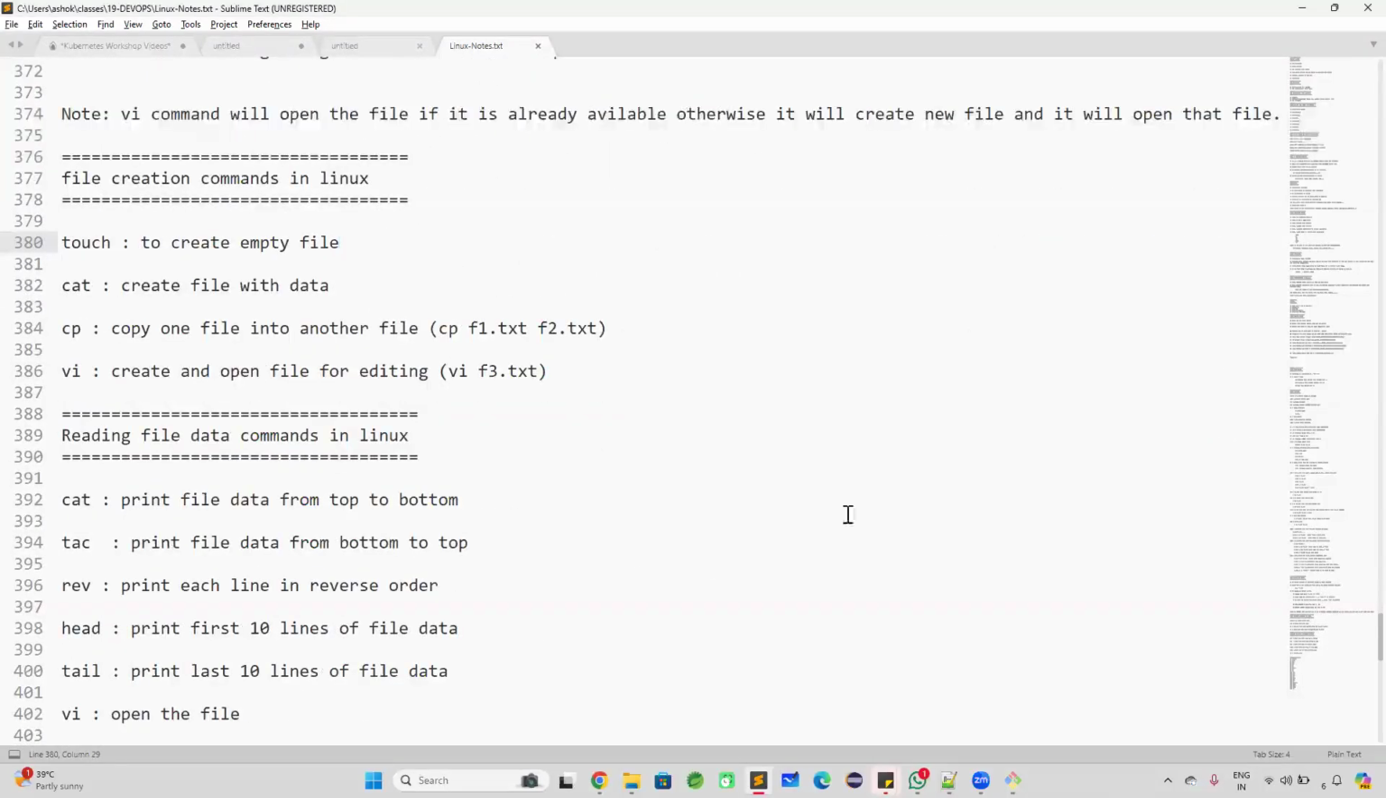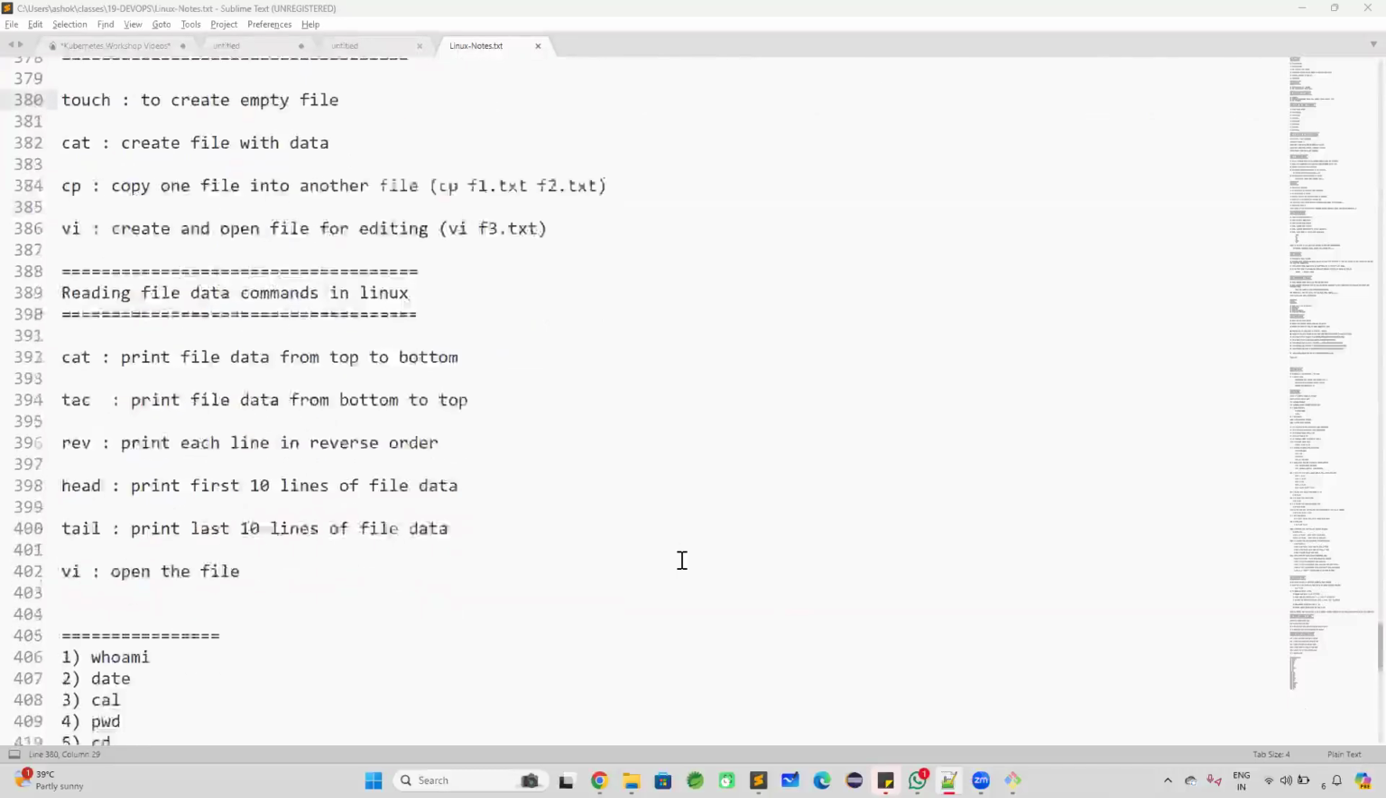And in summary, we have also seen in AWS, guys: the touch command, cat command, cp command, and VI command can be used in order to create files in Linux. If you want to create a file, the touch command is used to create an empty file, the cat command to create a file with data, the cp command to copy one file into another file, and the VI command to create and open the file for editing.